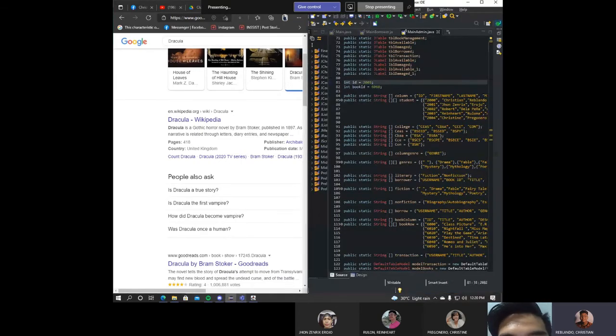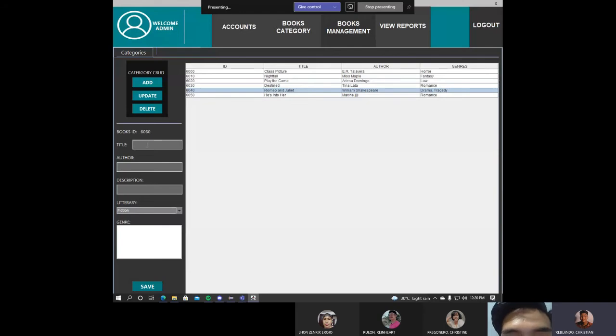Example of the books. Example of the book is Dracula. Title of the book is Dracula.